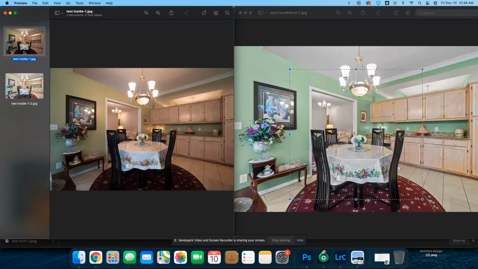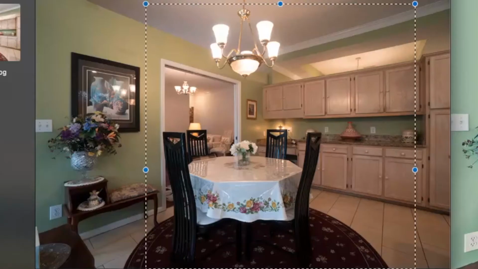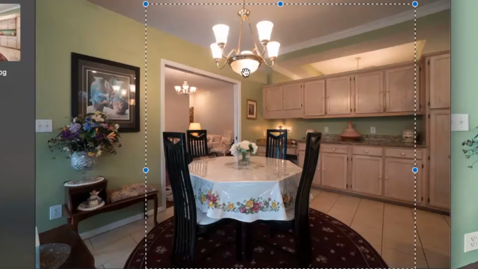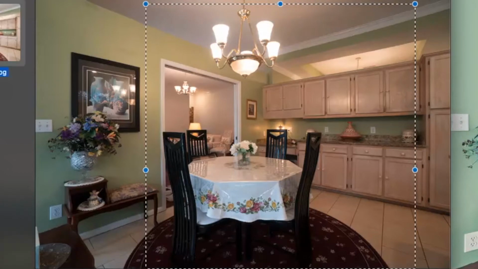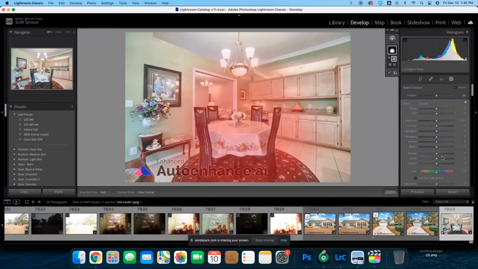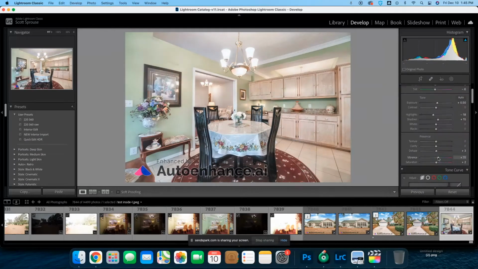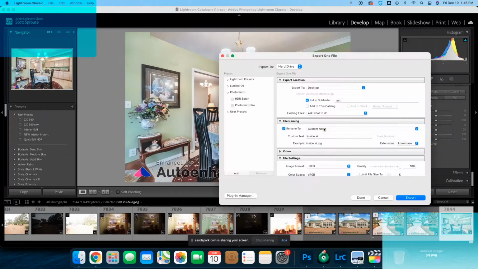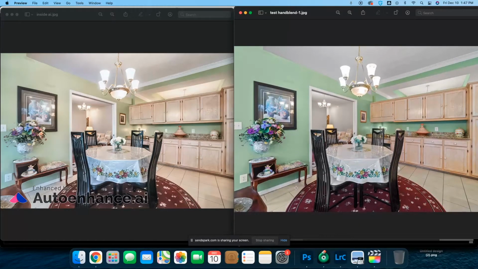Now let's do the inside. This is the image straight out of the camera. Again, it's just one exposure. This is the middle exposure from the brackets I shot. It's a little dark. When I dumped it into Autoenhance AI, it spits this out. I did then take it into Lightroom and make a couple of quick corrections. And I think you see a noticeable difference between a quality hand blended image.